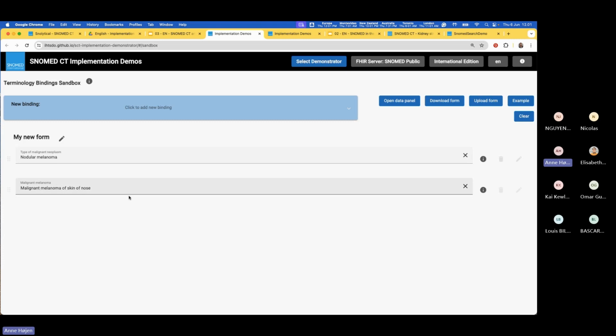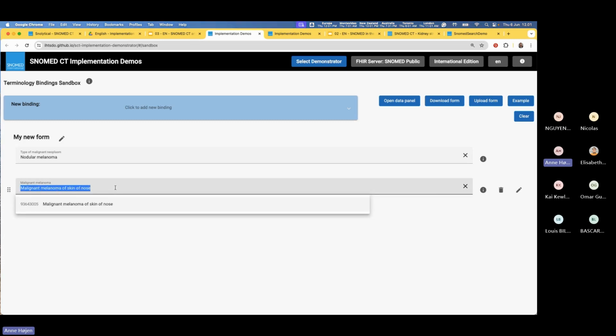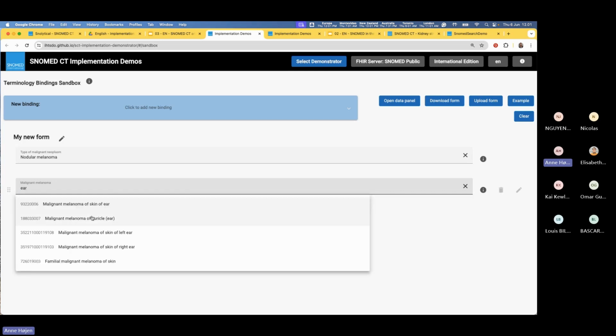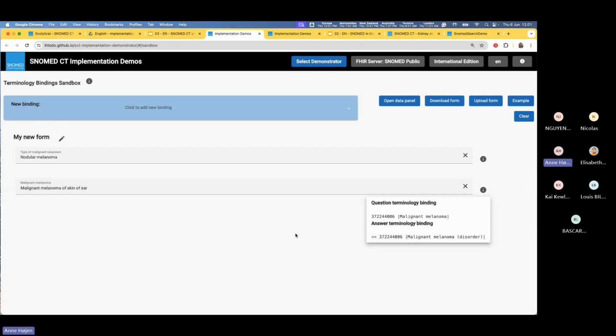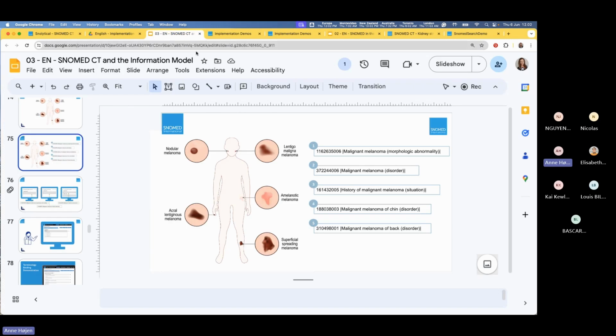If you were a clinician using this, you don't even have to, it's just, I want something on the ear. And then you would probably get something. Very few options, easy to find it. You know that everything here represents a malignant melanoma of ear because the binding has been done properly. If you were in a histopathology report, you would do something like that up here. That's a few examples.